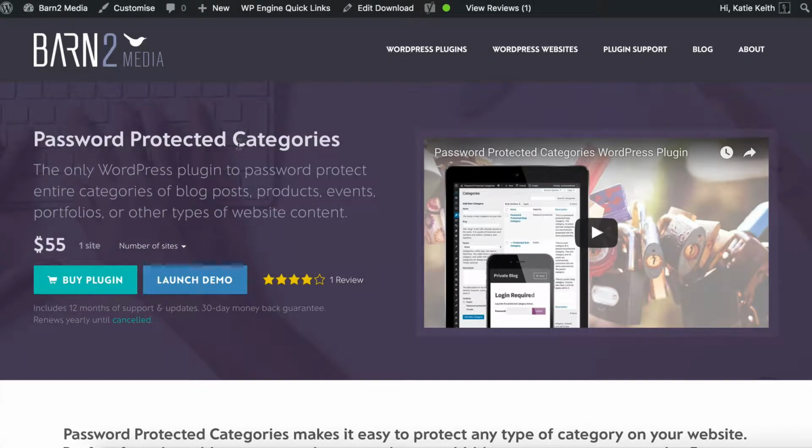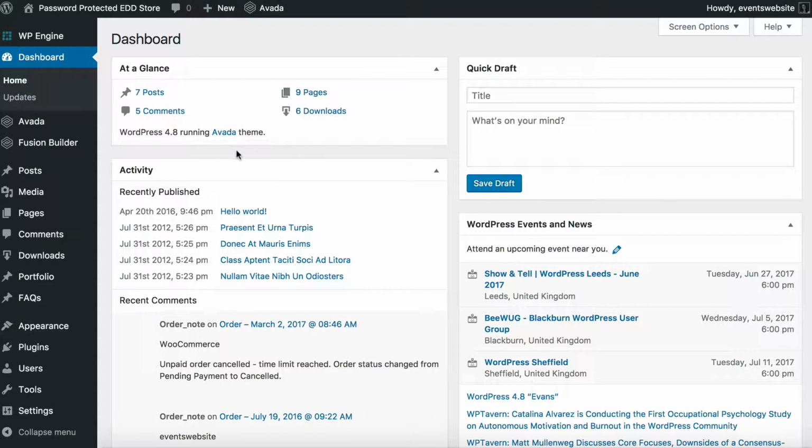This is how to install and set up the password protected categories WordPress plugin from Bantu Media. This plugin lets you password protect any type of content that has categories within WordPress. I'll just give you a few examples.